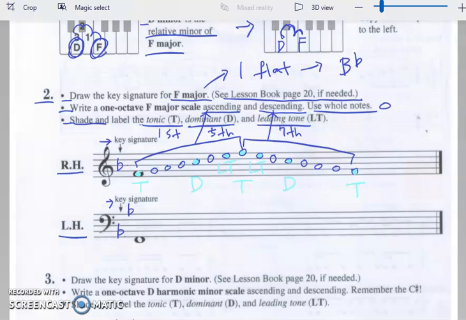So somebody may ask, oh, isn't this also B flat here? Yes, that's true, but in traditional musical notation, we use B flat on line 2 in the bass clef. Okay, so let's draw ascending and descending scales. F, G, A, and B flat, C, D, E, F.